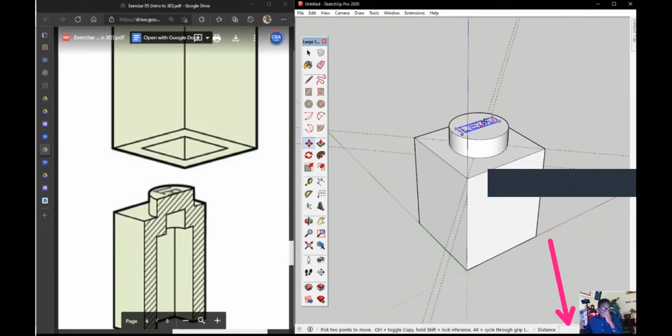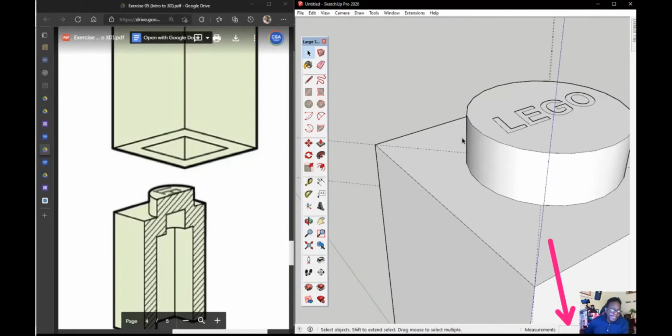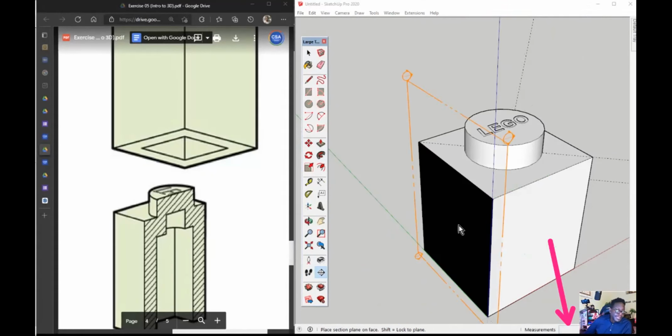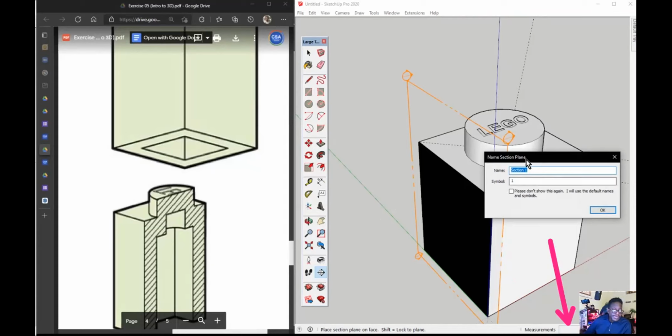All right, now in order to test if our Lego is correctly done, there's another tool that I want to introduce to you guys, and that is called the section tool. Here is that tool. We're going to click on it, and what it actually does is create this section box here. So I'm going to stick it right here. It's going to ask you to name it. I'm just going to leave it at the default name.